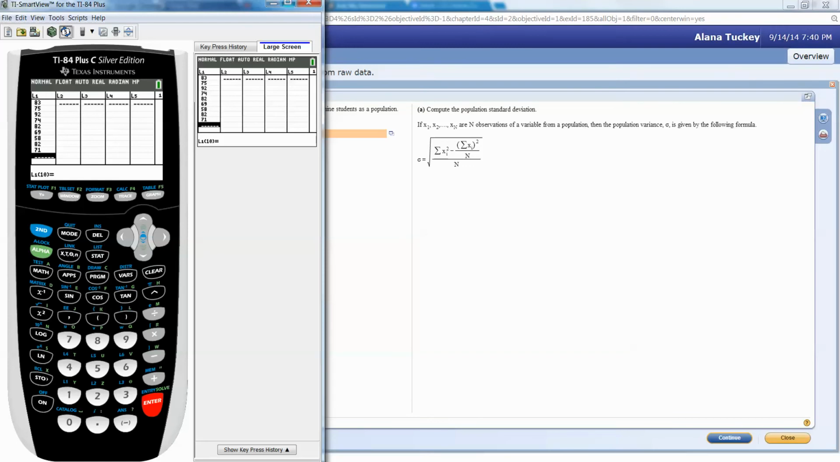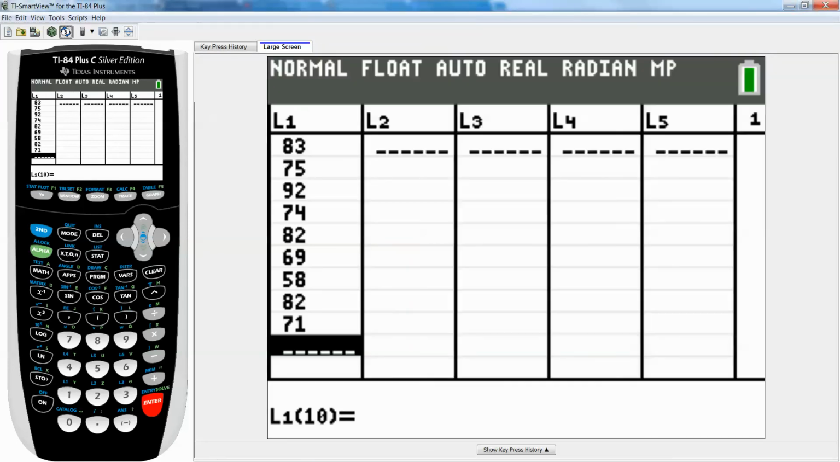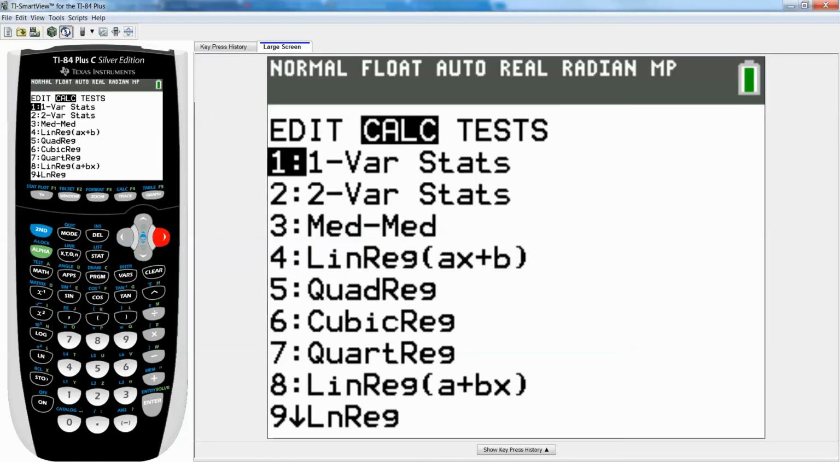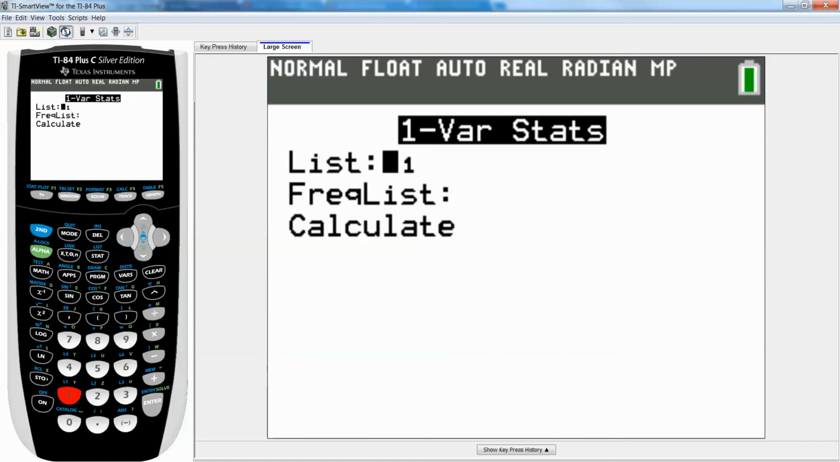And now I want to find the population standard deviation. So I'm going to press Stat, Calculate, number 1. Now remember, if you do not see this frequency list option, that means you do not have the newest operating system, so you need to upgrade. There are some videos about how to do that on my YouTube channel, as well as links to other people's videos. Or you could come see me in my office hours and I can upgrade you as long as you have a TI-84. It will not work with a TI-83.